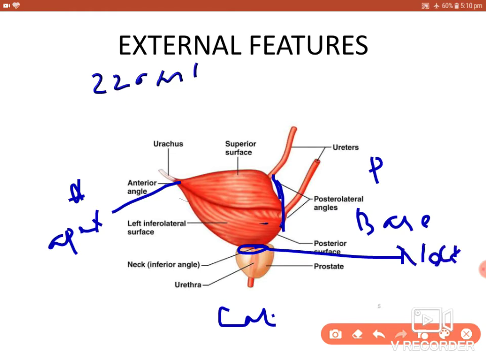Then there are the superior and infralateral surfaces. See, this is the superior surface which faces upwards. The superior surface is demarcated here by the lateral border. That is the lateral border.